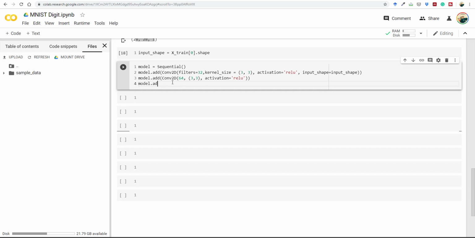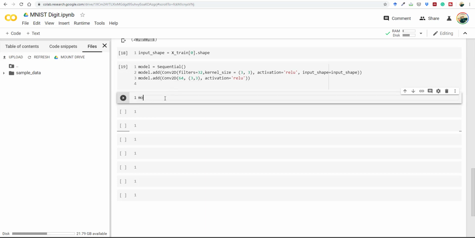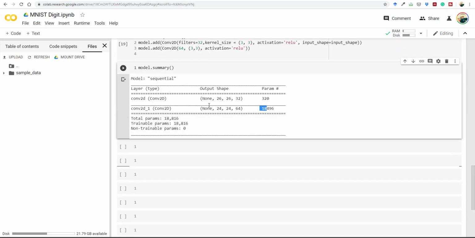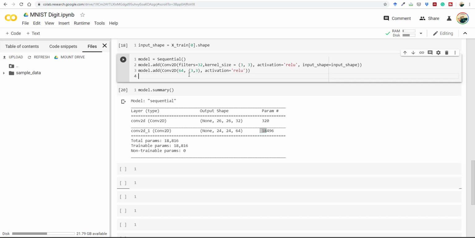Then we are going to add the max pool, since the parameters of this model have increased drastically. If you want to know how many parameters we have got, you can simply run this, and at the end you can print the summary of the model. So here we have the summary of the model. You see the parameters have increased to 18,000. So what we are going to do here is max pool. After a max pool, the parameters will decrease.